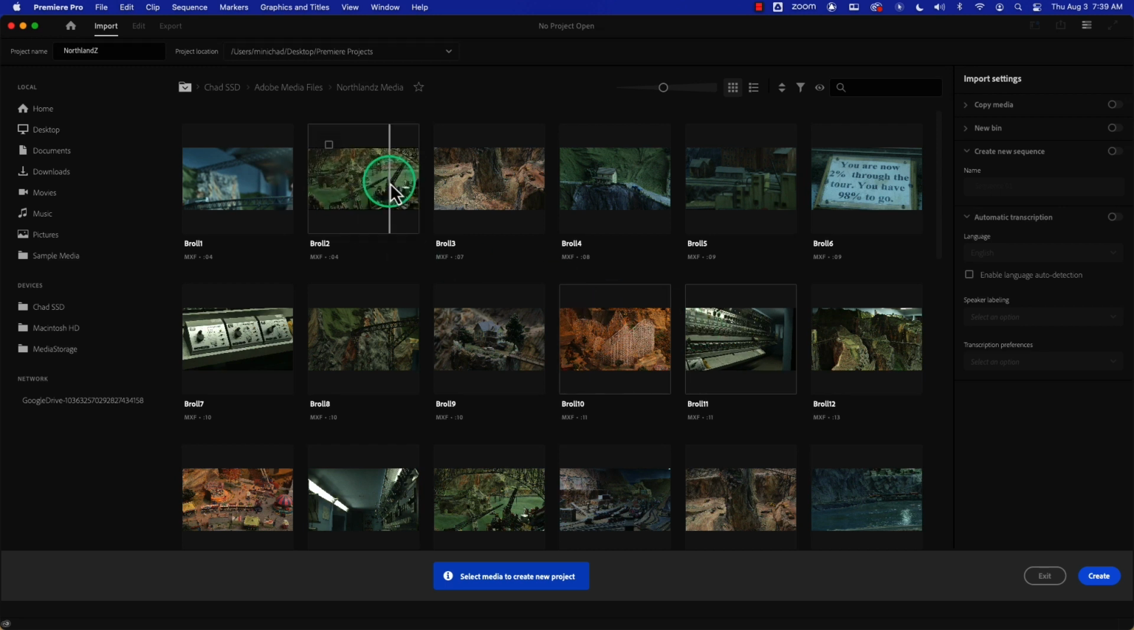I can scroll over and look at some of this footage and see what this different footage is. This is mostly just B-roll footage of this model train museum called Northlands. Just a bunch of footage in here, and I could look at some of this footage. So if I want to, right off the bat, before I even begin making the project, just bring in some footage with the project so I have some footage to work with, I could do that.